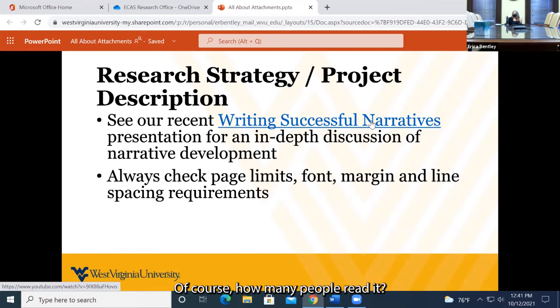Of course, have other people read it. Don't try to write it and review it and do everything on your own. Get some feedback because it is crucial.